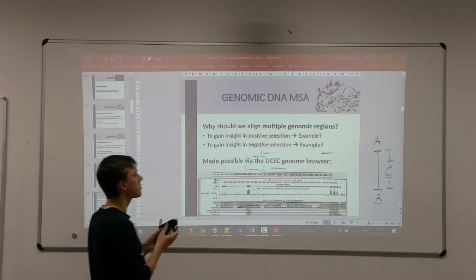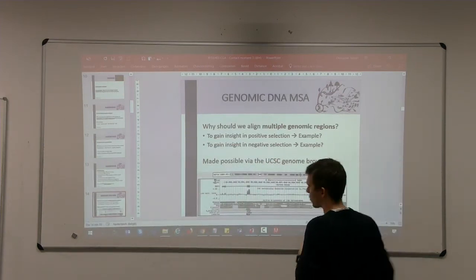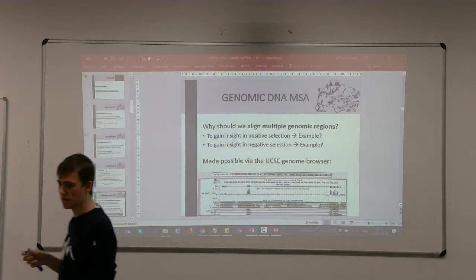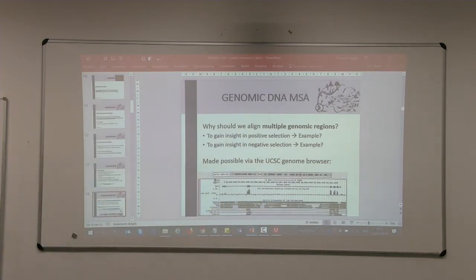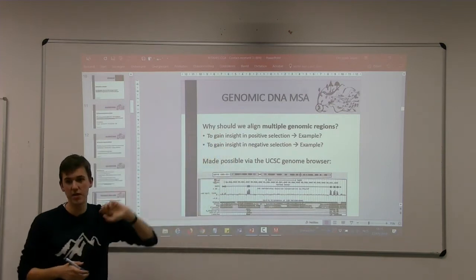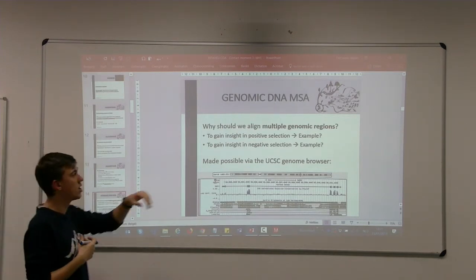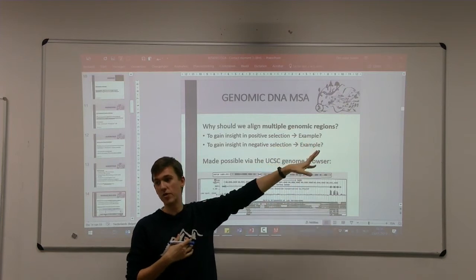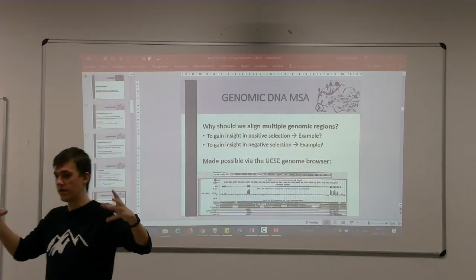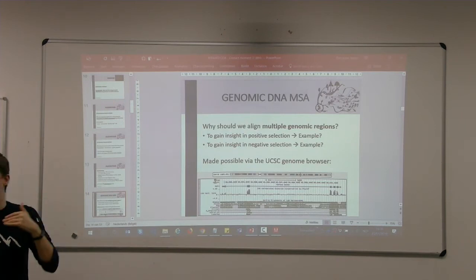If we use multiple sequence alignment, we do this most of the time for short sequences, so for one gene, for a coding sequence, for a protein sequence, and so on, but we do not do this for large genomic DNA sequences. There is a possibility to align these large genomic DNA sequences, especially in the case where we want to examine positive or negative selection. If we want to investigate positive and negative selection between multiple organisms, we compare different types of organisms, and then we can get an insight into what is positively selected and what is negatively selected.